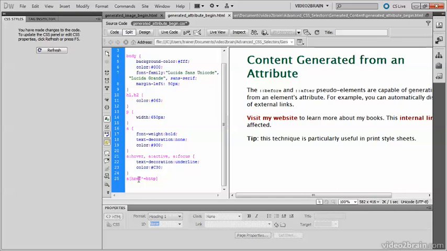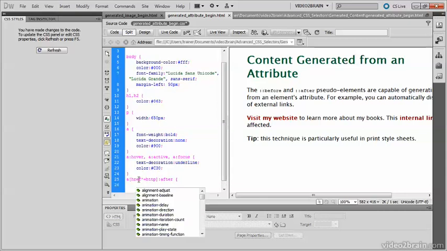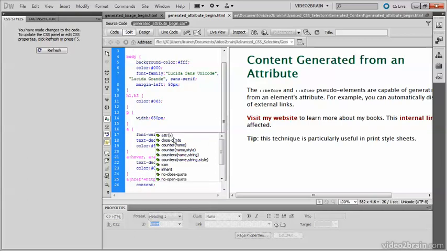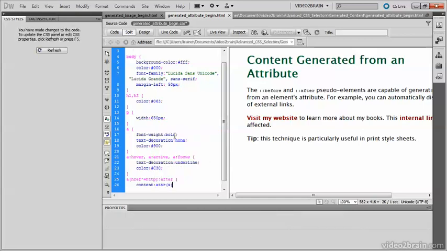And then use the after pseudo element and the content property. And the value that I want to use is ATTR, so let's just select that. And it inserts X there, but what I need to put in there is the name of the attribute that I'm looking for, which is href. Now on its own that will put in the content of the href attribute, but to make it look better I need to add some text around it.